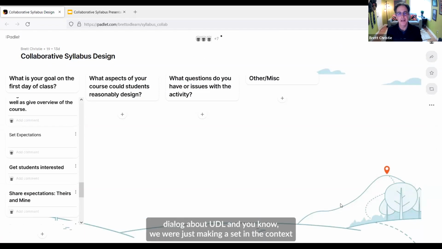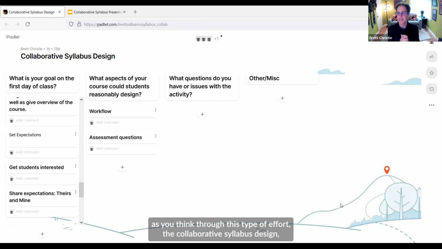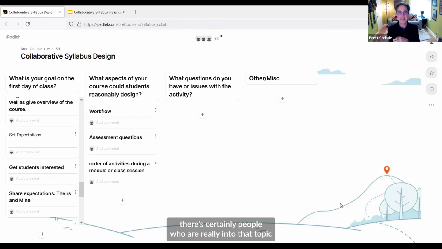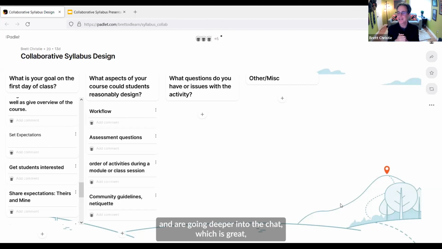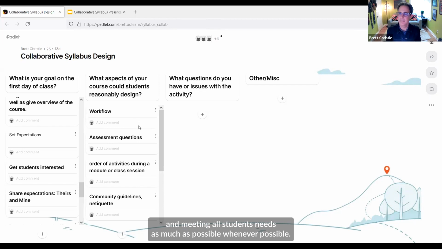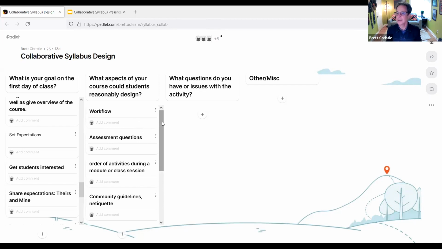I know there's been a lot of dialogue about UDL. We were just setting the context about how UDL relates to this, and it's a great framework as you think through this type of effort, the collaborative syllabus design. There's certainly people who are really into that topic and are going deeper into the chat, which is great, but we're not going to be able to go into that in today's session. But I love the energy, attention, and focus in that area of universal design and meeting all students' needs as much as possible, whenever possible.